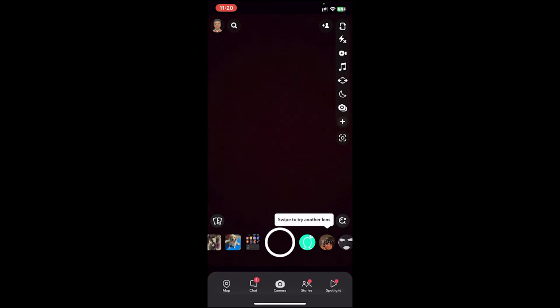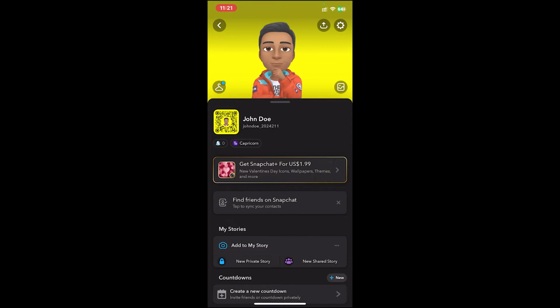Once you open the app, make sure you log into your account, and once you log in, tap on your profile at the top left corner. Once you tap on it, it will take you to this page. On this page, it will show you all user information like your name, username and your avatar.